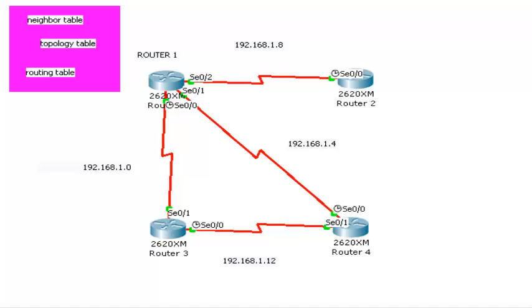Then lastly, the routing table. The routing table stores the actual routes to all destinations. The routing table is populated from the topology table with every destination network that has its successor and optionally feasible successor identified. The successors and feasible successors serve as the next hop routers for these destinations.